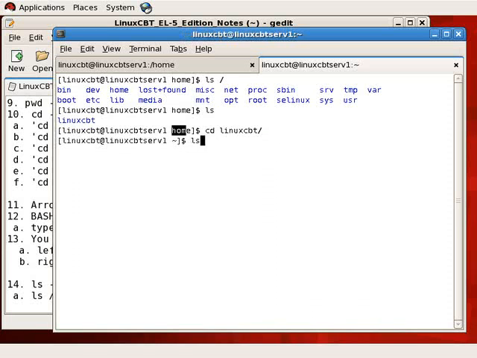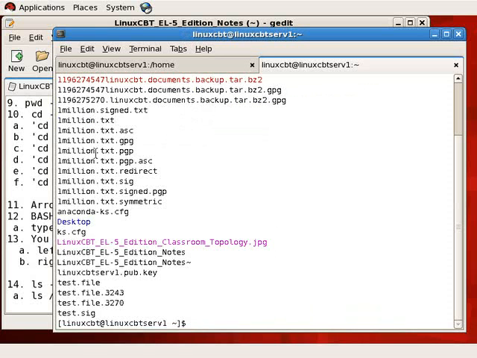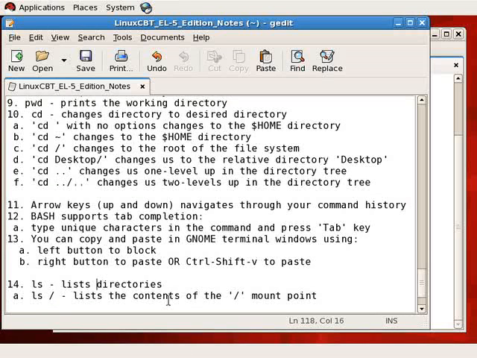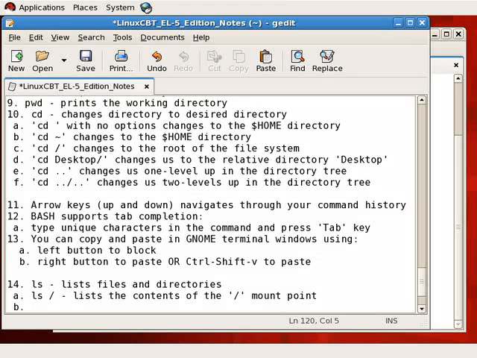In our current directory, if we execute ls, we'll see, in this particular case, the directories and files in the home subdirectory. Navigate into the Linux CVT relative directory, and execute ls. We see files and directories. So ls lists files and directories. ls followed by a path will enumerate the contents of the path, such as /.